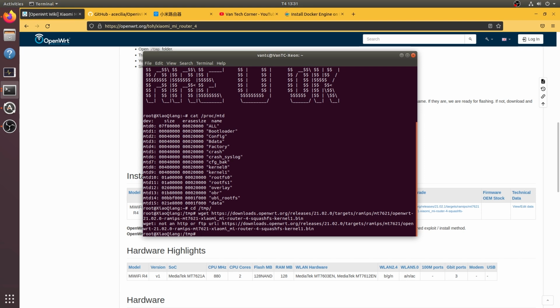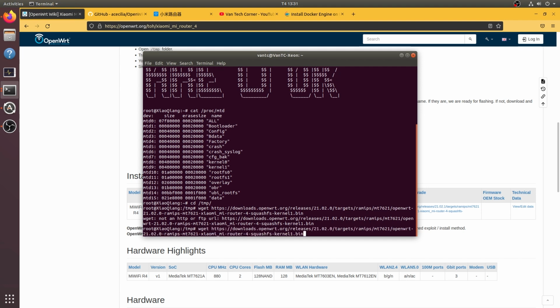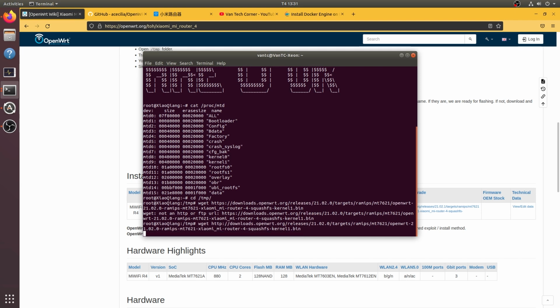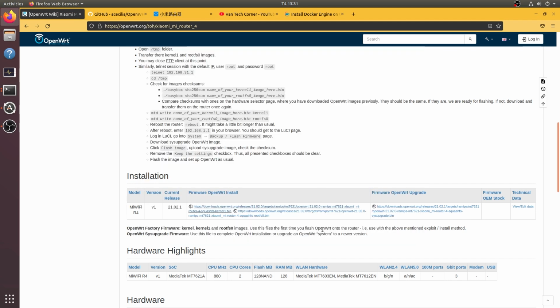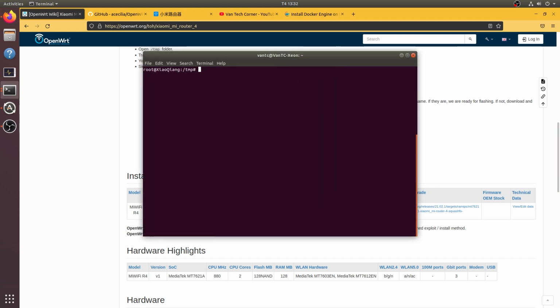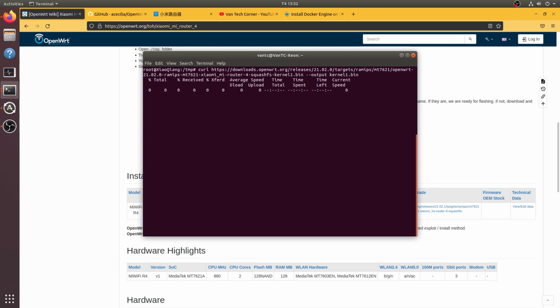Alright, not an HTTP or FTP URL. So let's give it a try with HTTP and let's see if it works. Alright, so it seems like we can't use it with wget. Alright, let's clear them all and let's try with curl. So curl, and then right click to paste, and then --output, and then we will put kernel1.bin, hit enter.